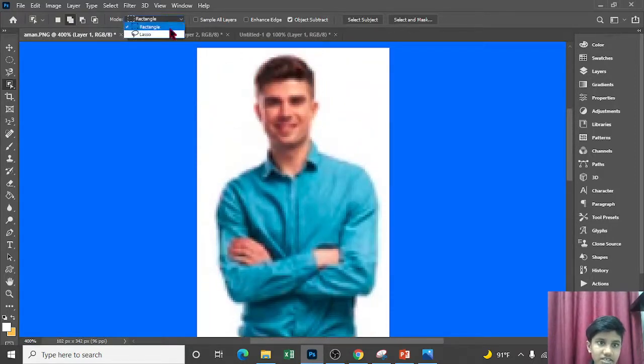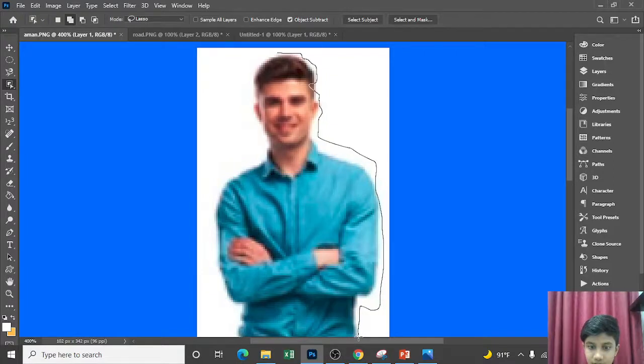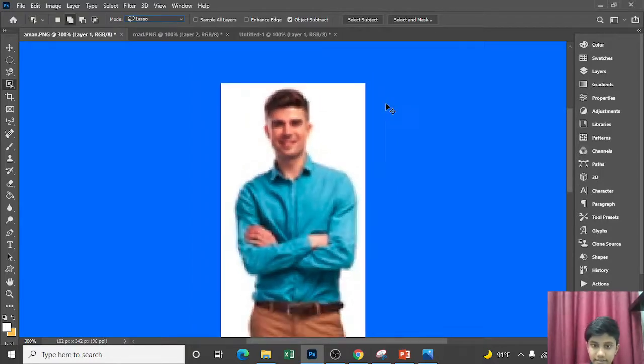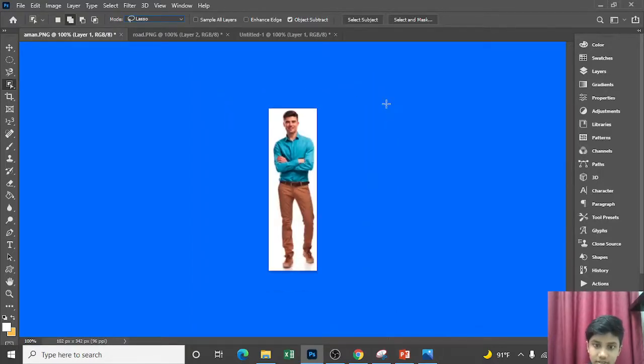So now let's go to the lasso tool and just select this. Something is out. But let's go to the rectangular tool and do this.